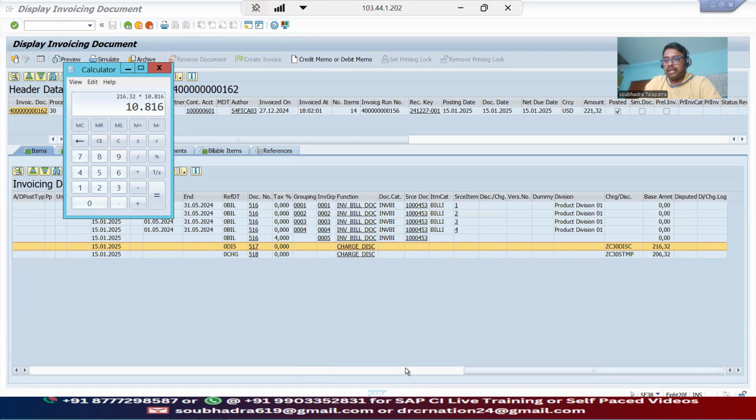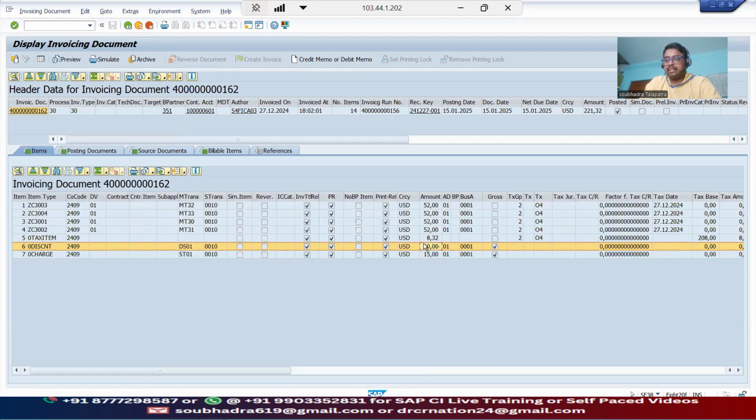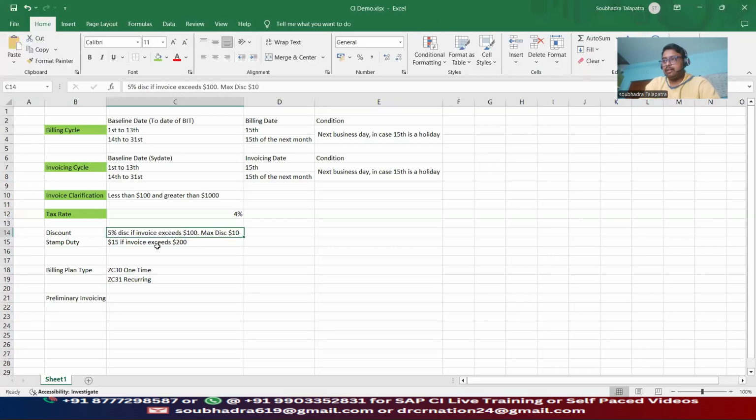However, why is it 10 only? Because my config says the maximum discount I can allow is up to $10. Here it is a 5% discount if the invoice exceeds 100, but the maximum discount amount is $10. Okay, this is configurable, absolutely standard, no custom at all. All this configuration I'm going to teach you in the live training. Here we are just seeing the capabilities.